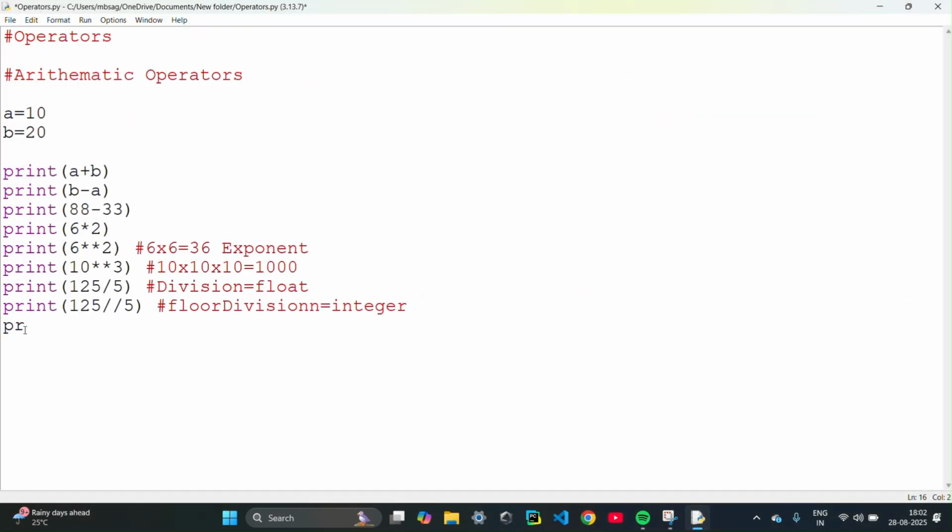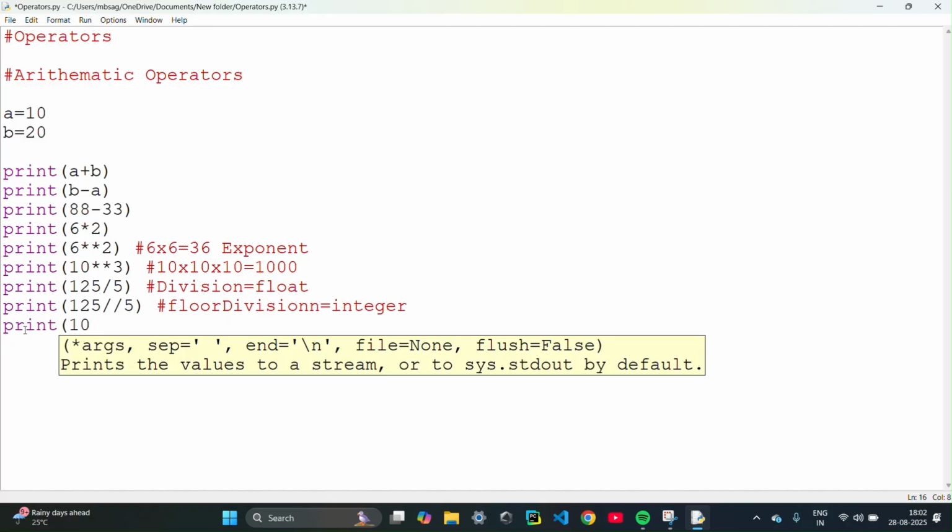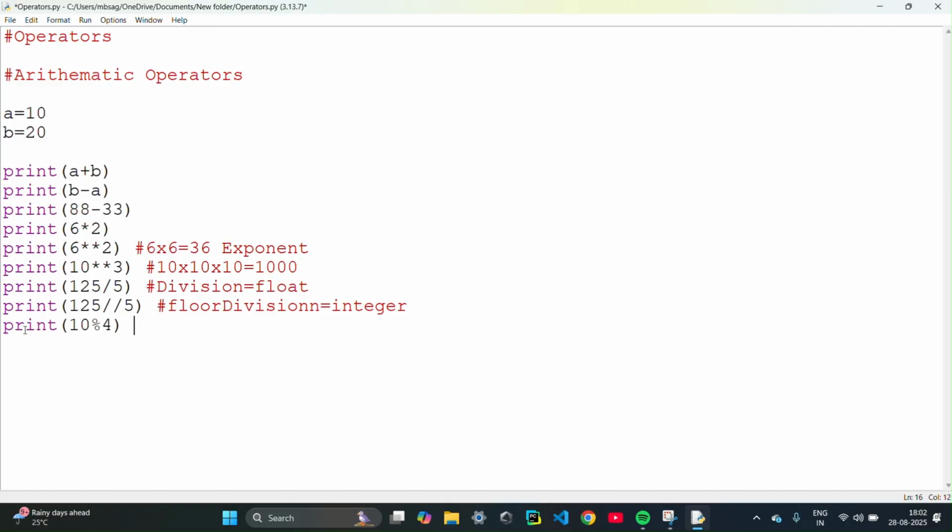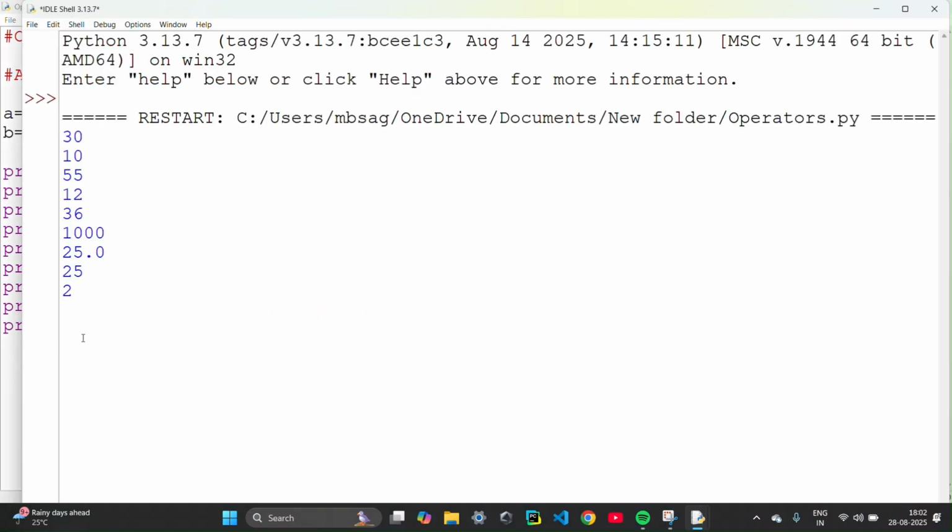The next one we have is mod. I do 10 mod 4. So here 4 2s is 8. This basically gives us the remainder. That's why 10 minus 8 becomes 2. That's why our output is 2.